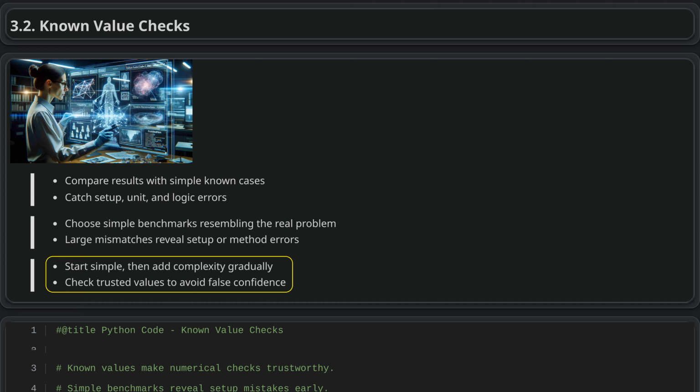Begin with simple cases whose results are trusted. Then add complexity step by step and compare each result to a benchmark. In a braking simulation, for example, you might first test constant deceleration before adding drag or road conditions. If a simple test fails, the full model cannot be trusted. If later tests fail, the likely issue is in the newly added assumptions.